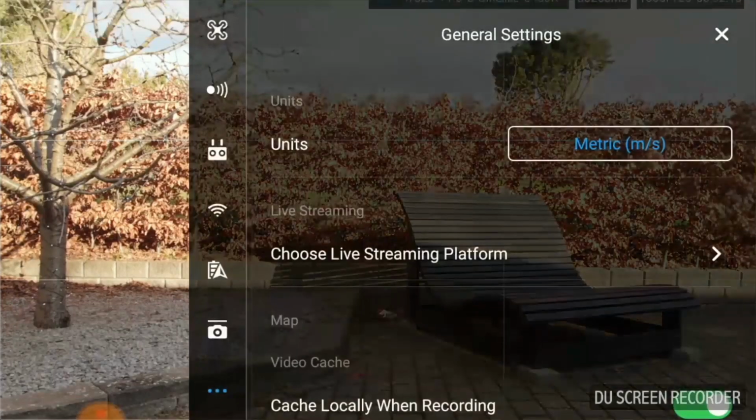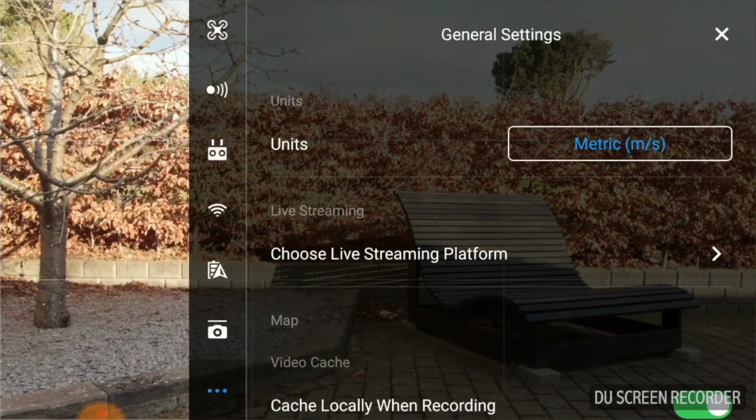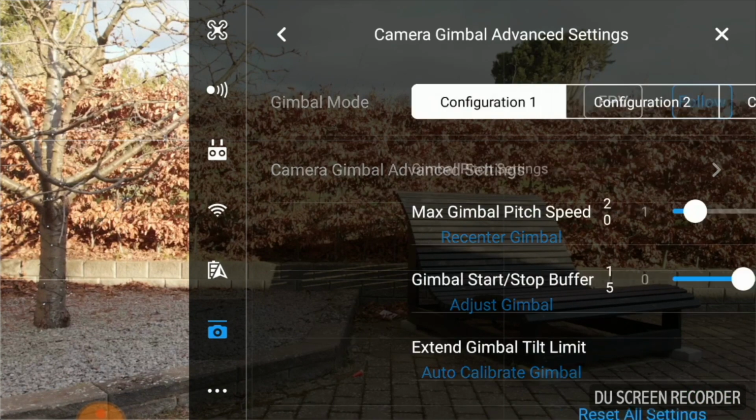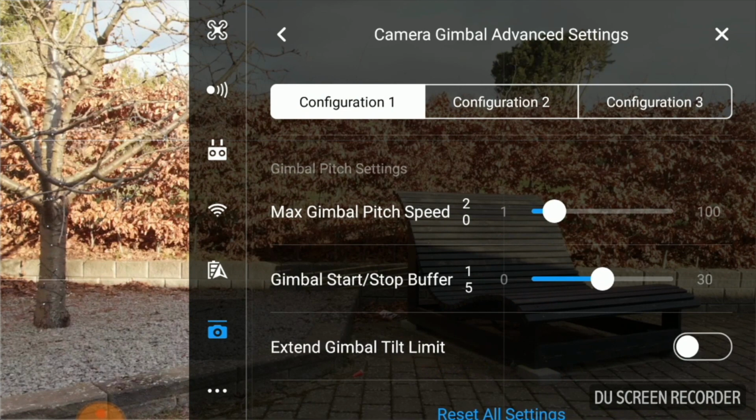You need to go under the three dots in the upper right corner, then under the gimbal settings where you select Camera Gimbal Advanced Settings. In this menu you should see three options. Let's go through them one by one.